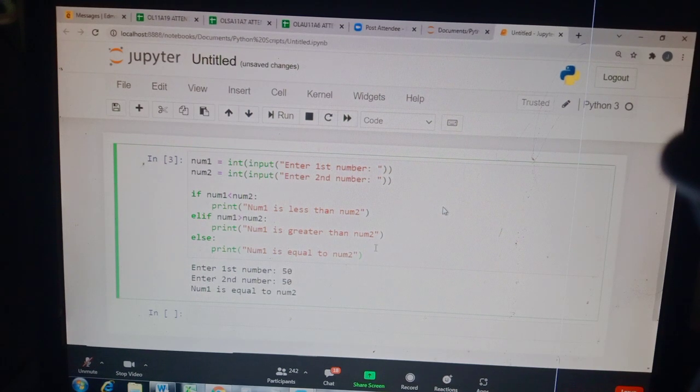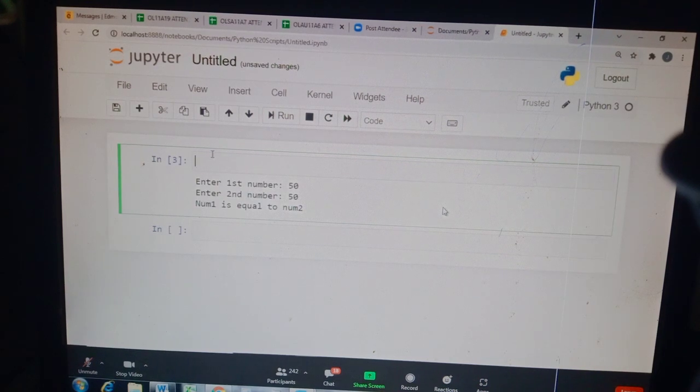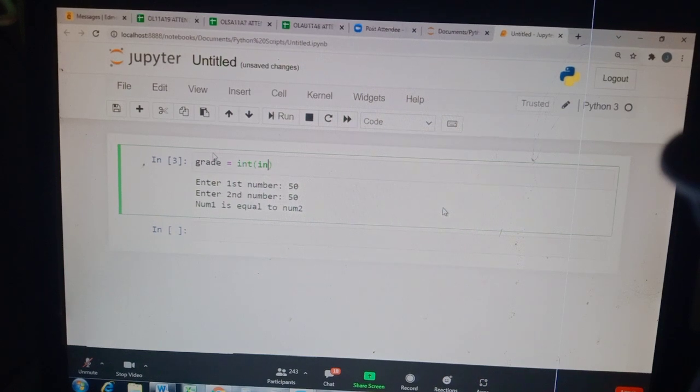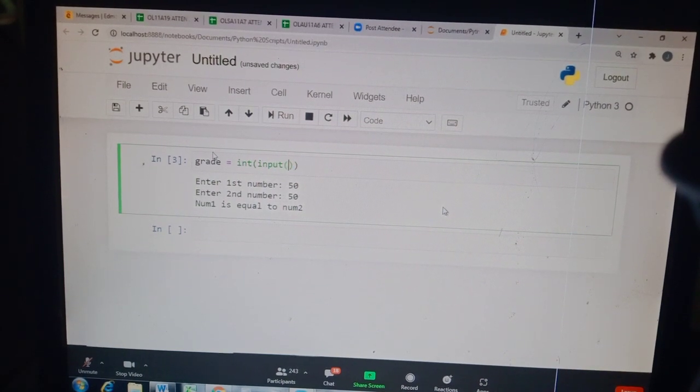So, yan po. Let's have another example about the conditional statement. For example, wait lang. Lagyan ko na lang input.